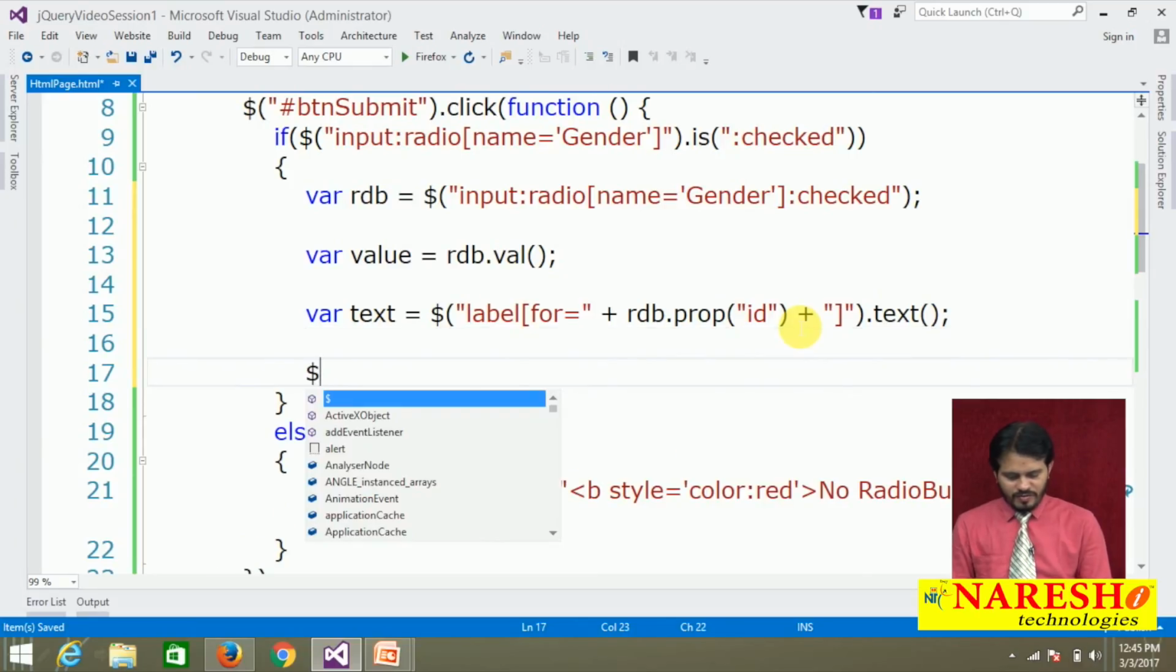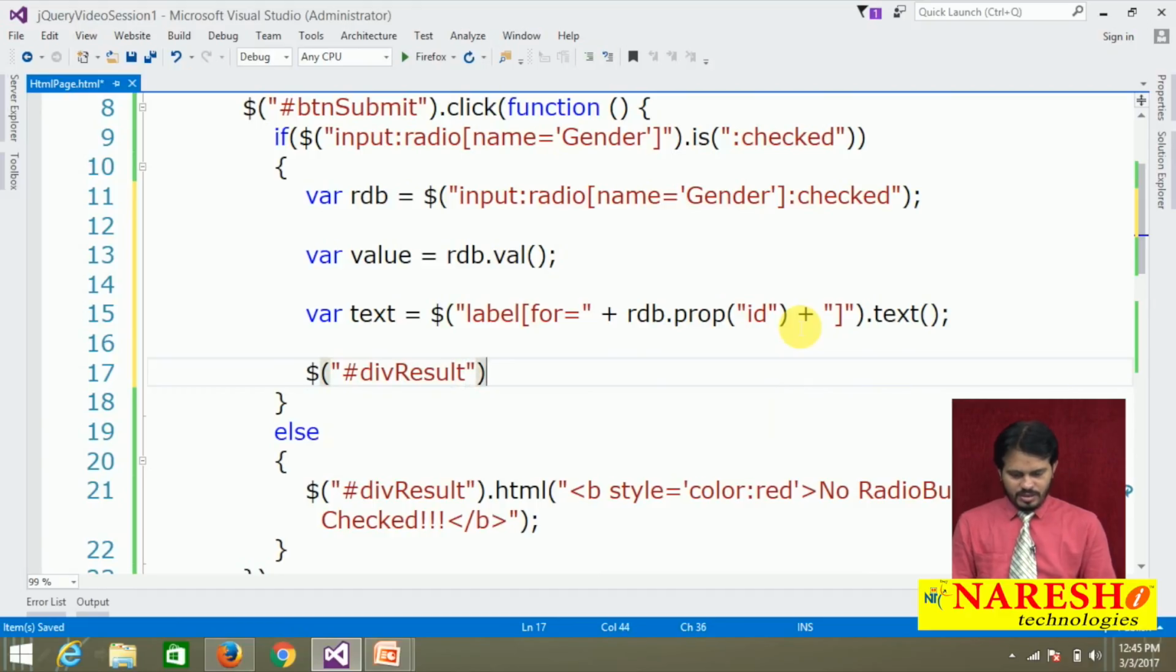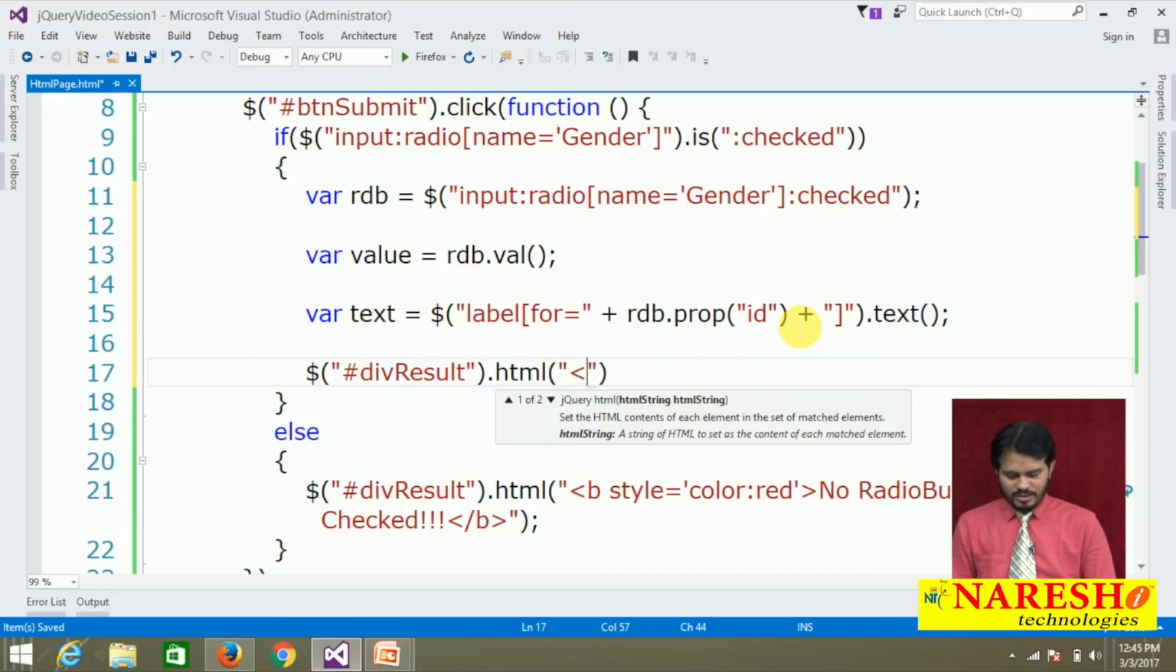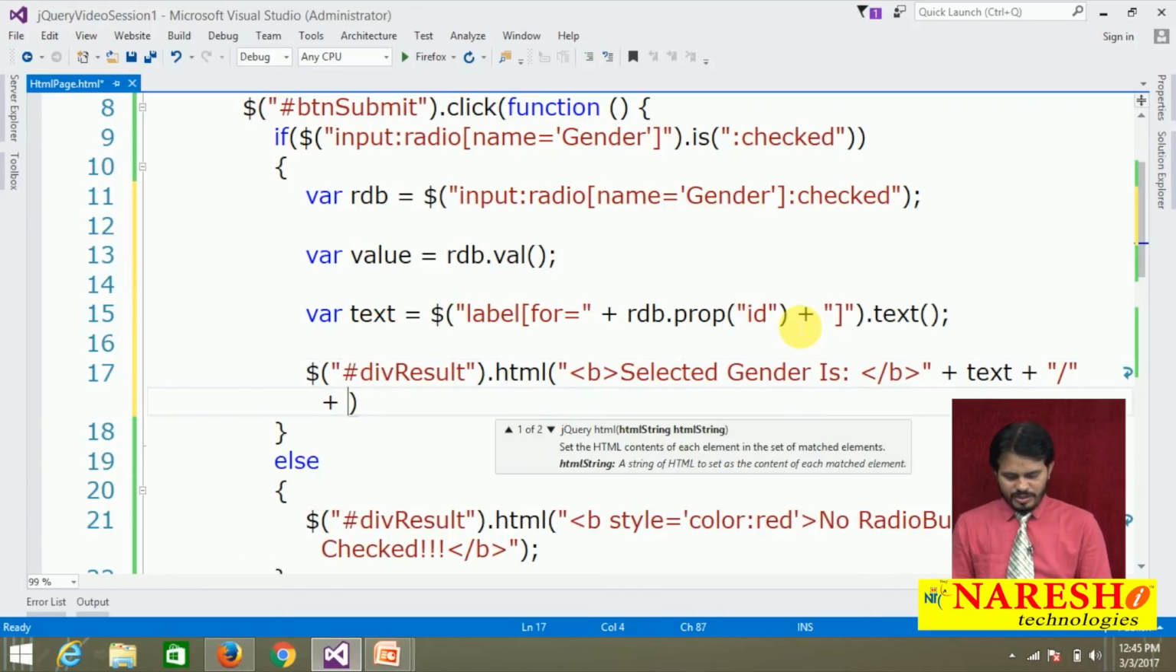So here what is required? Dollar of hash div result dot html method. Display the message: selected gender or checked gender is, closed, plus text, the male, plus their value on display oblique, plus value. It's not mandatory, you can work with the text also and value also.